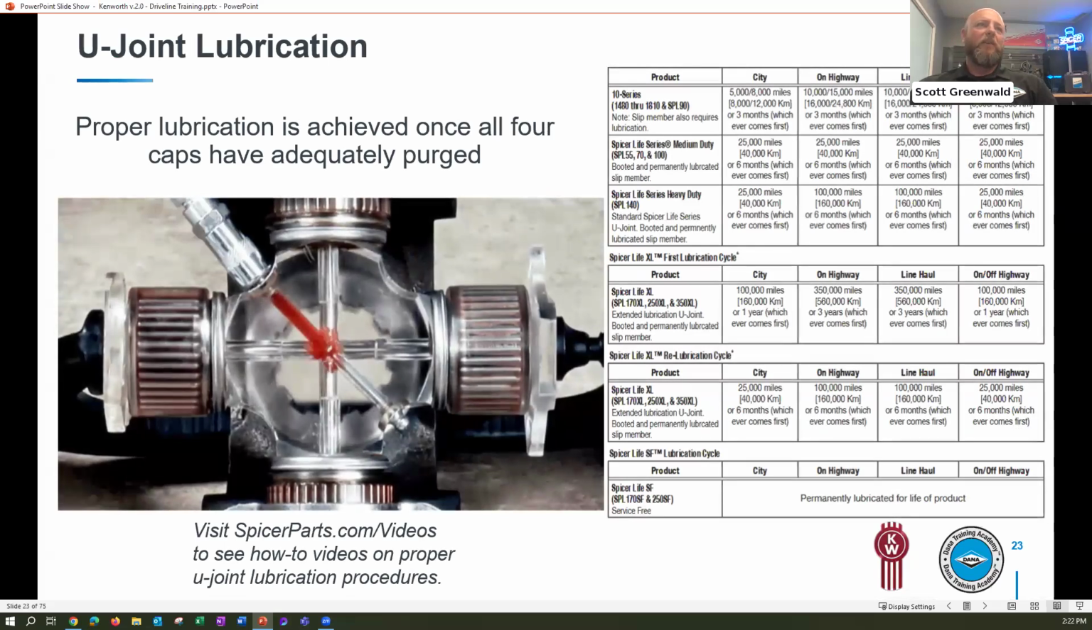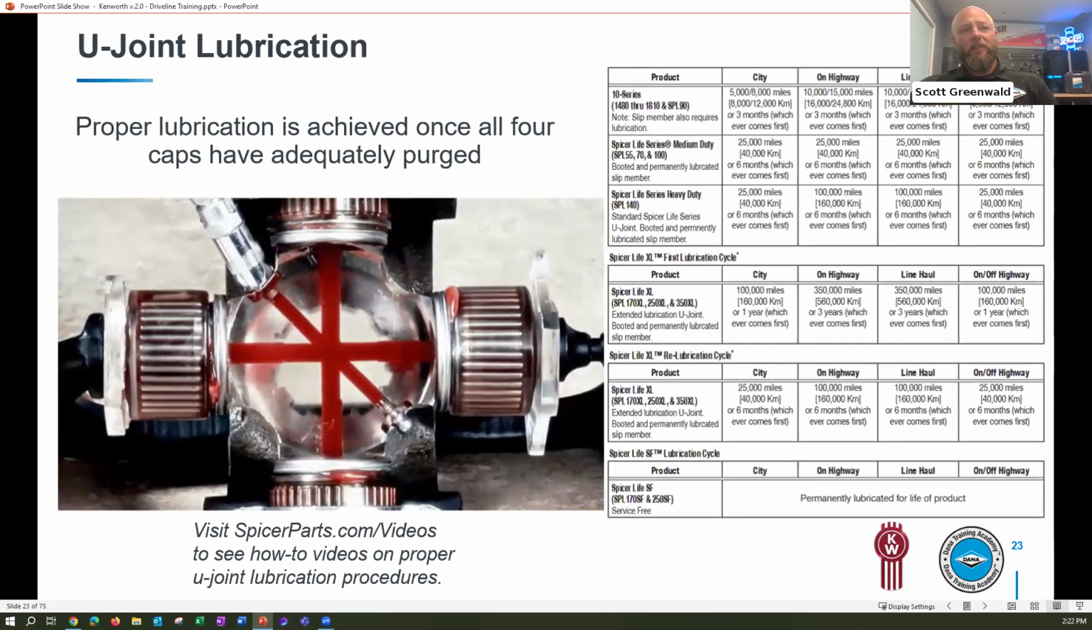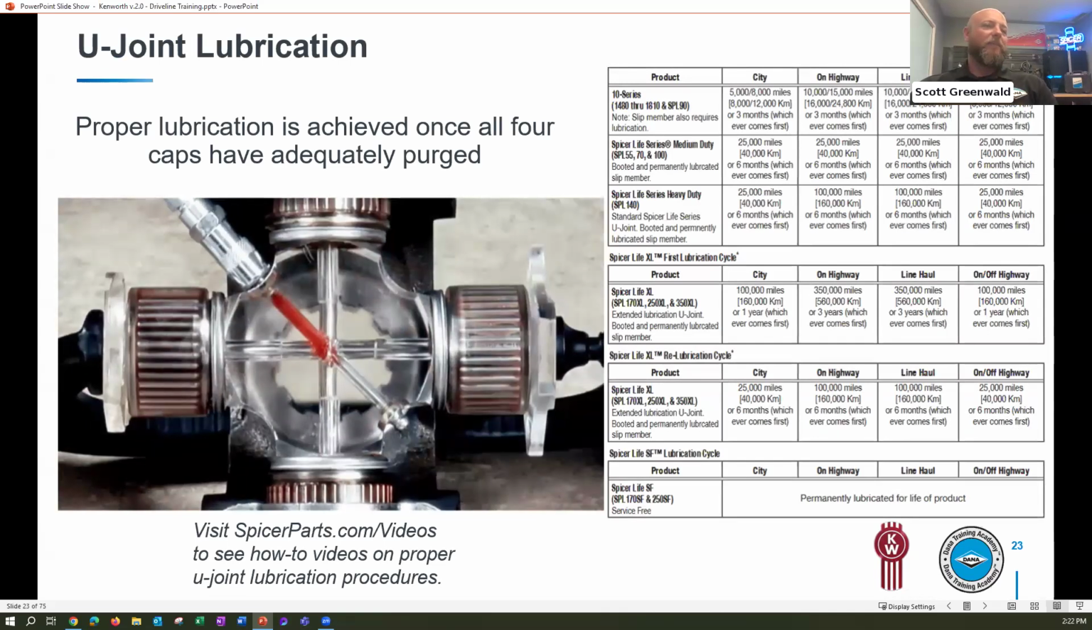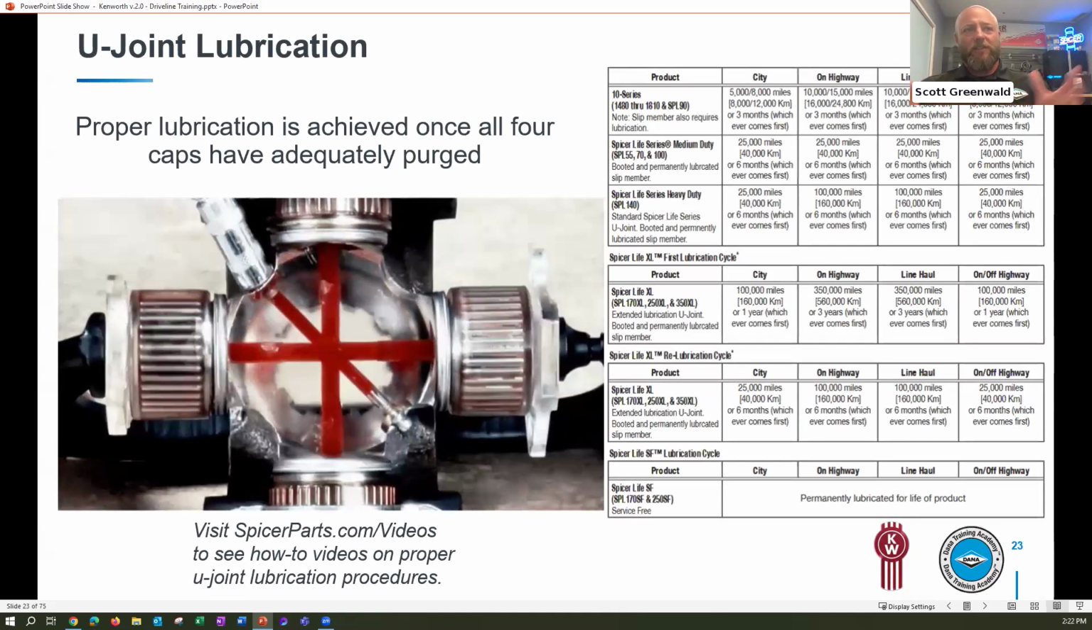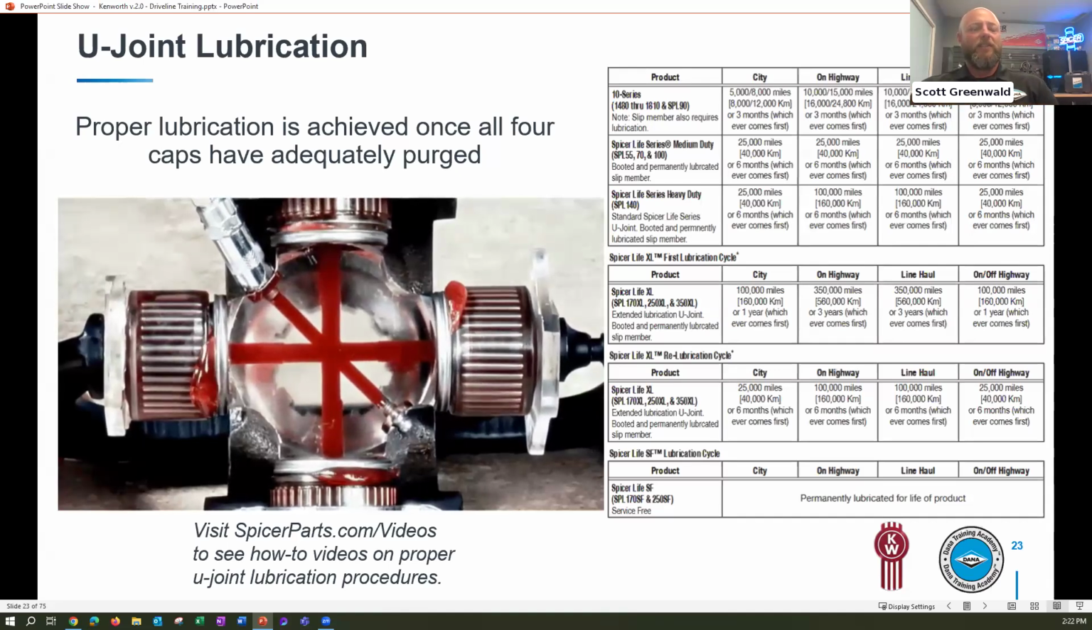Next on maintenance is always on the lube side. This is a clear U-joint showing the grease path on a 10 series U-joint. So this is an older video. You can go on to spicerparts.com. There's an amazing 80s soundtrack that's going to go with this. It's about 3 minutes long, but we also fill up these caps with water, and you can see how it's better, it's better purging, I guess, as opposed to just watching it kind of move through in this demonstration.